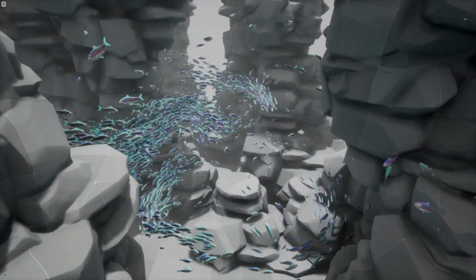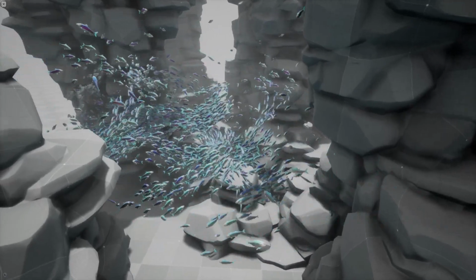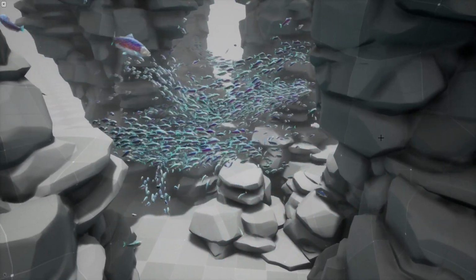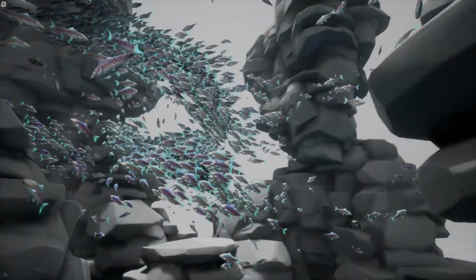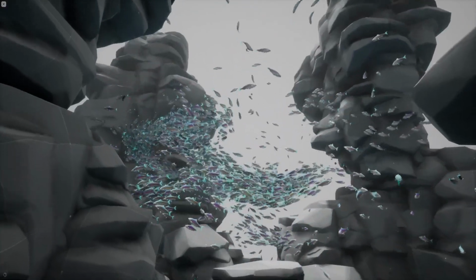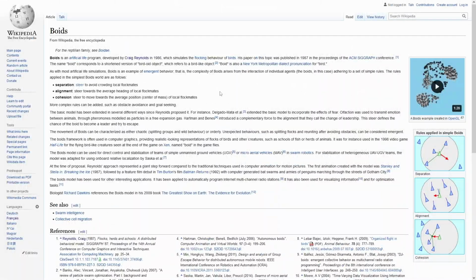The idea is quite simple actually. You have a bunch of points or particles, each one representing a bird or a fish or whatever, and you encode some basic rules that will drive their individual behavior based on the neighboring particles. The original Boids algorithm had 3 rules.